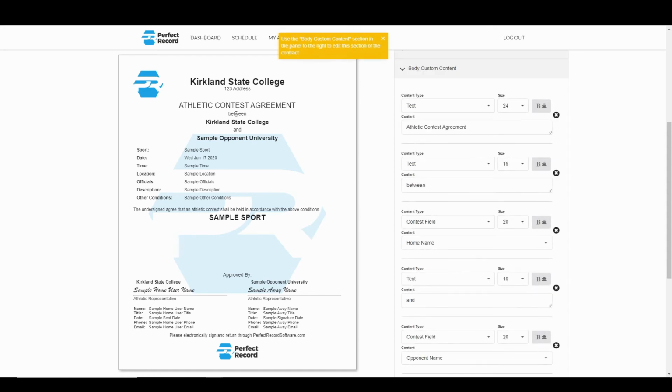The next section here is body custom content. This is sort of that introductory language you see on all contracts. Almost every contract I've seen has some variation of this text. It defaults to athletic contest agreement between home school and away school. And again, you can keep this as it is if you want, or you can adjust it and personalize it. It's entirely up to you.